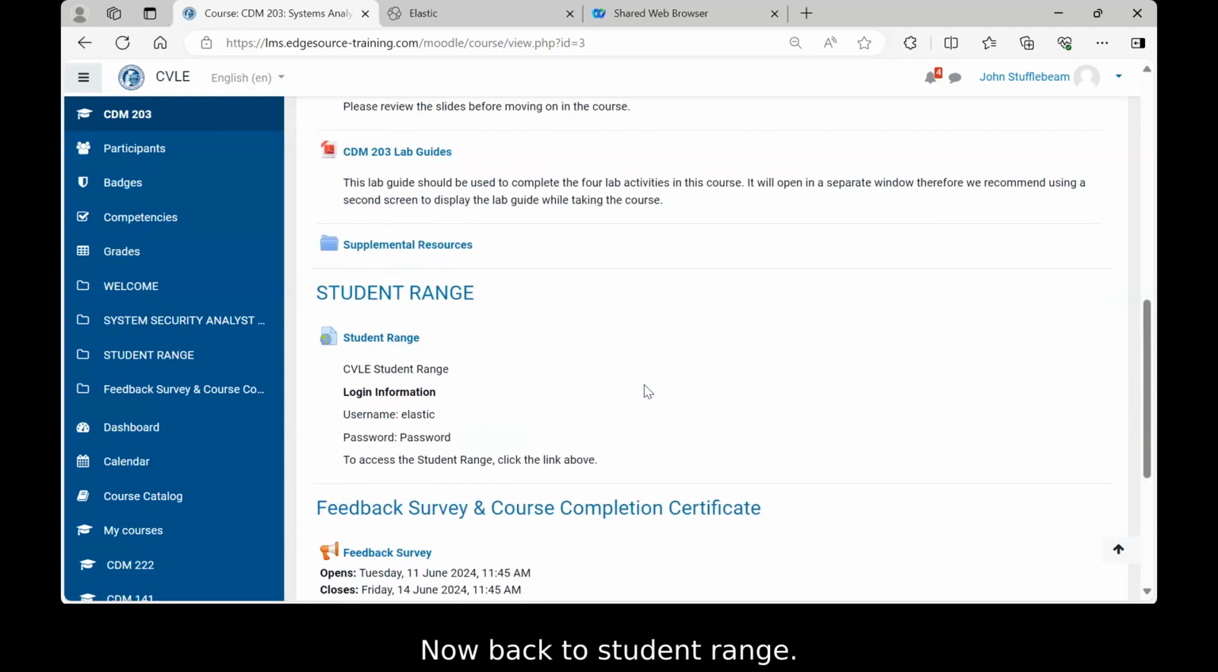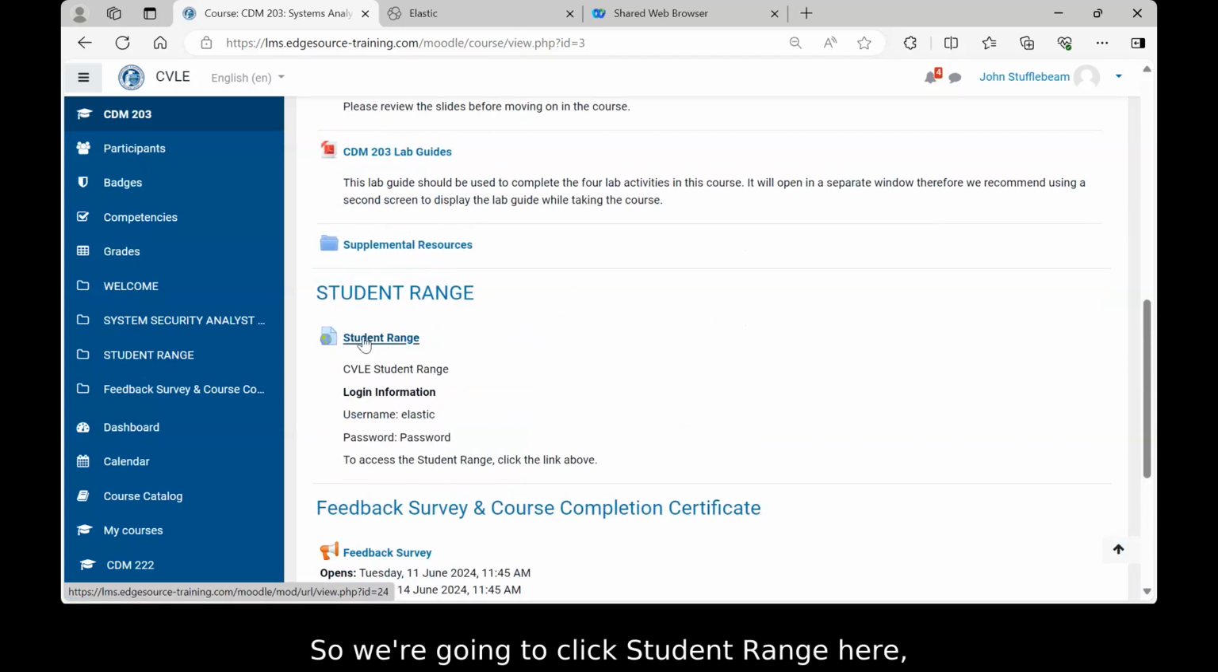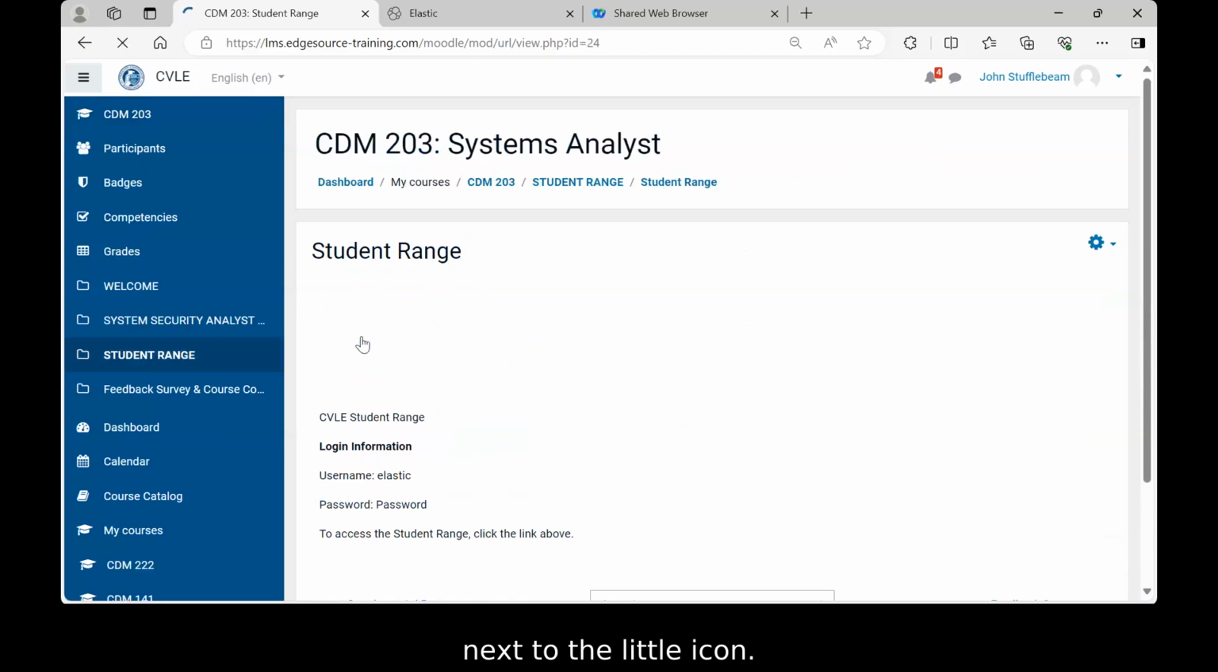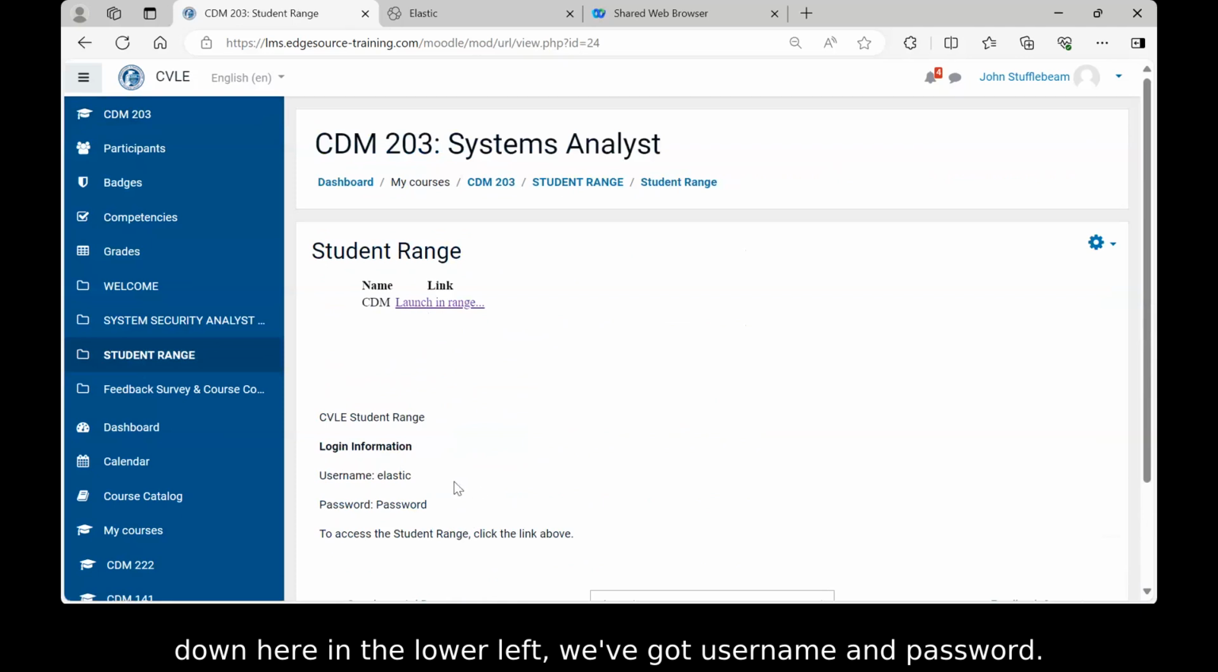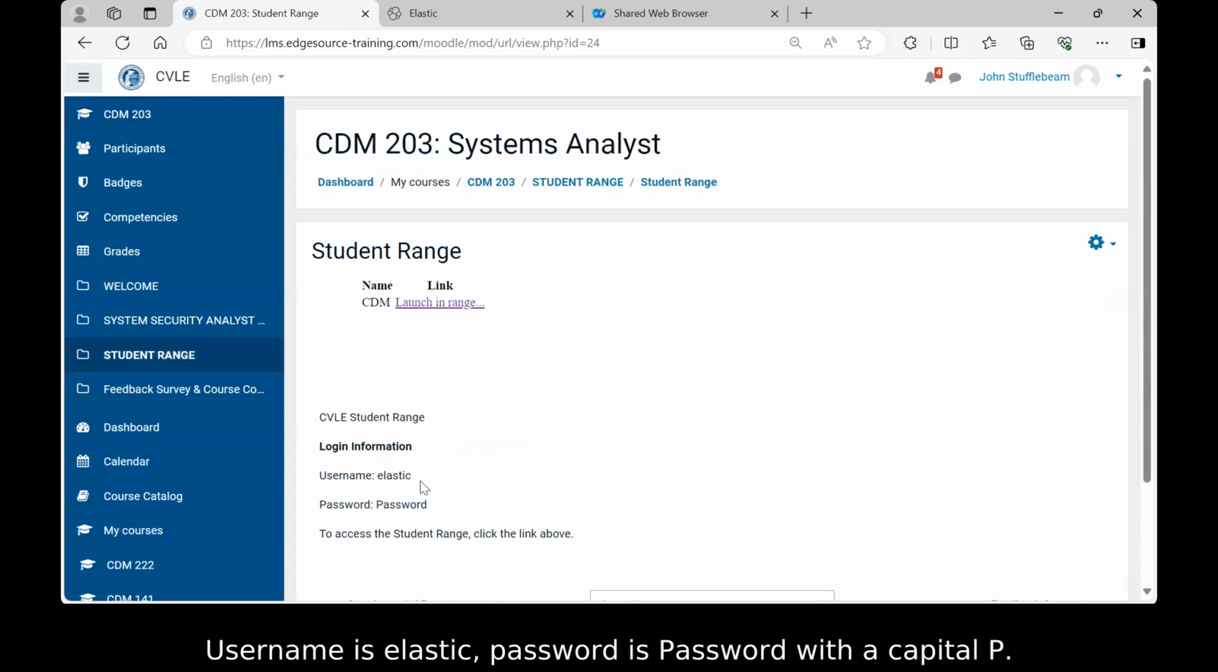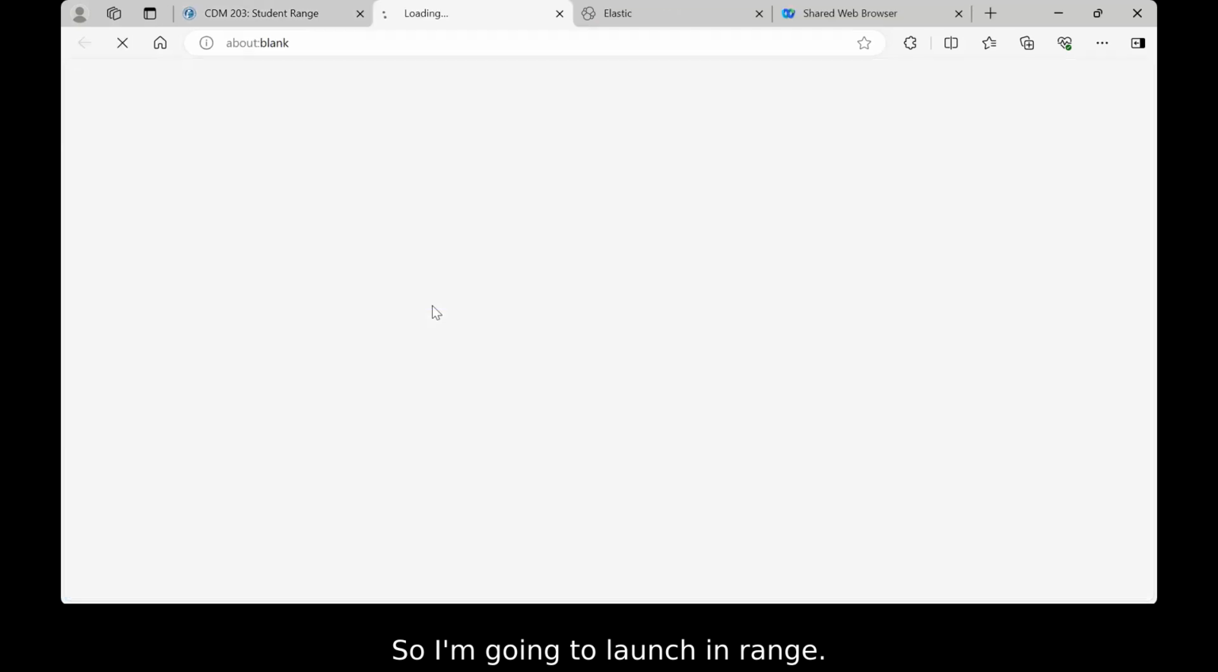Now, back to student range. This is how you access the CDM training dashboard. We're going to click student range here next to the little icon. That brings up this page, which is launch in range. You'll notice there are credentials down here in the lower left. We've got username and password. Username is Elastic, password is password with a capital P. Okay, so I'm going to launch in range.